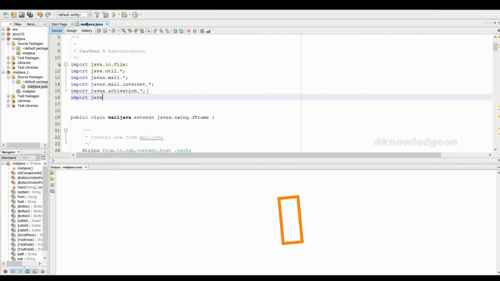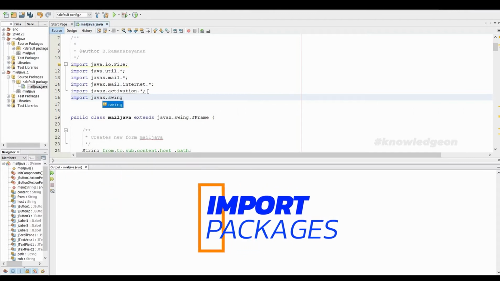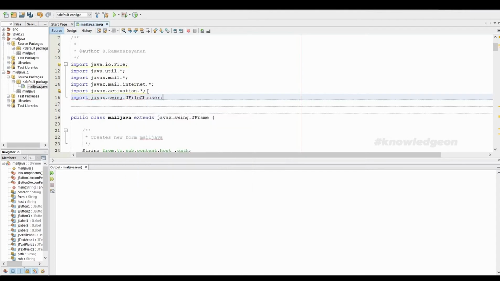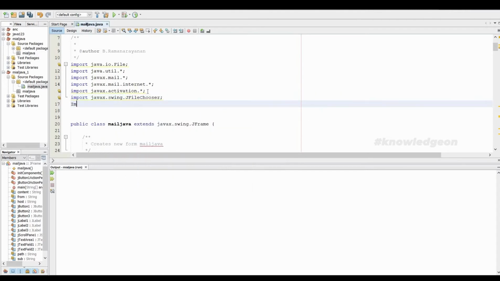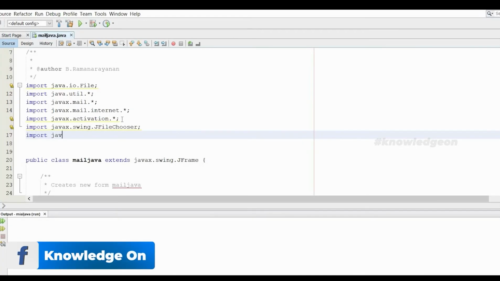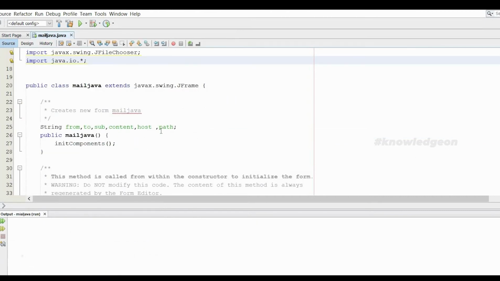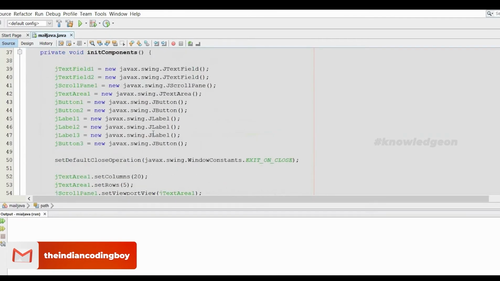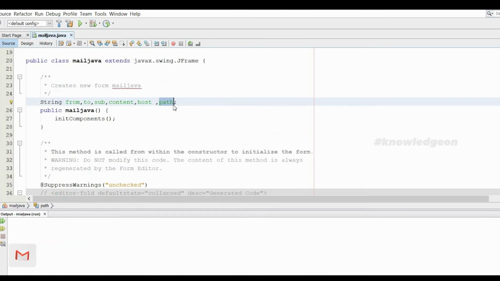Import javax.swing.JFileChooser and import java.io.*. And I've already declared a variable path of string data type here. So you will need this variable in order to store the path of the file.